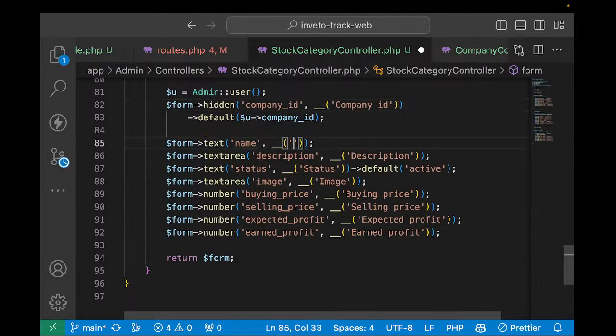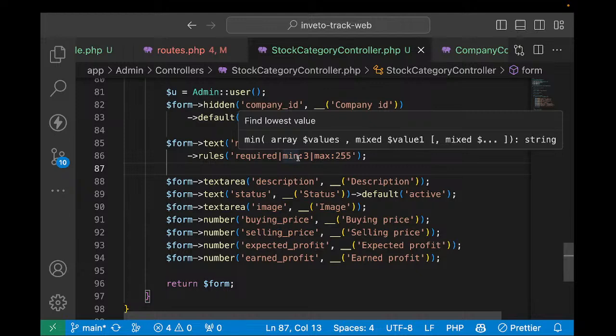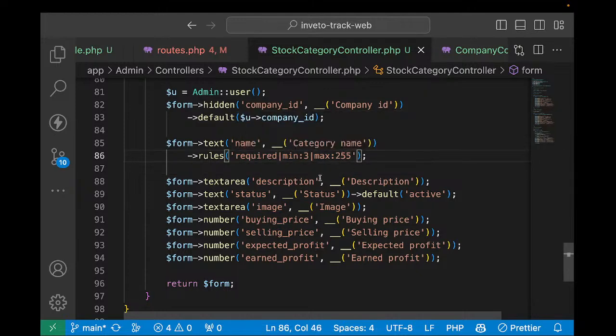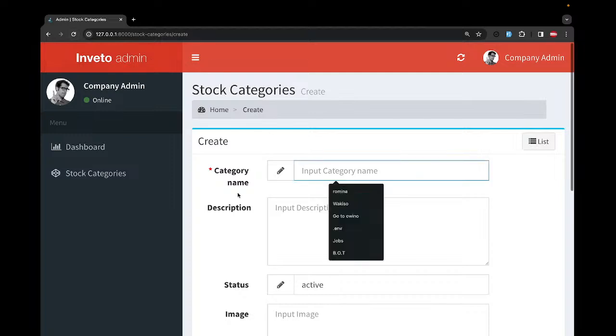So I put here category name, and I make it required. Okay, so I put here rules, required. So I can even give it like minimum letters should be 3, maximum letters should be 255, something like that, and it's going to be required. So someone cannot submit without submitting this information.